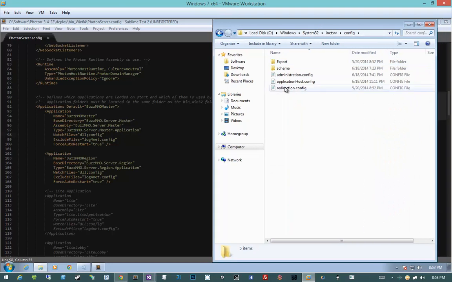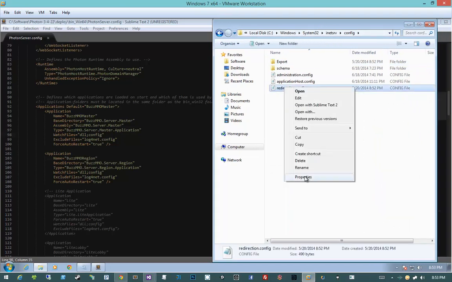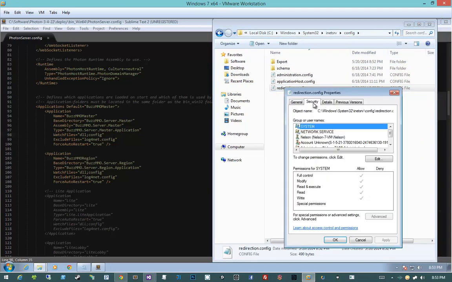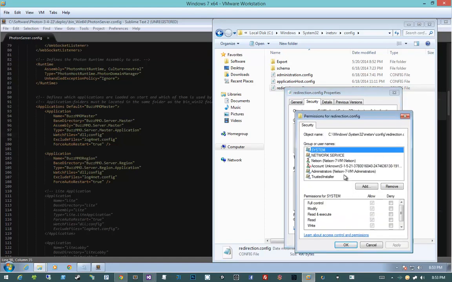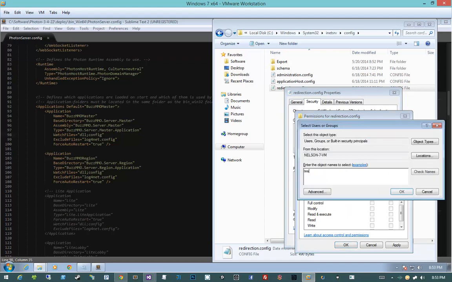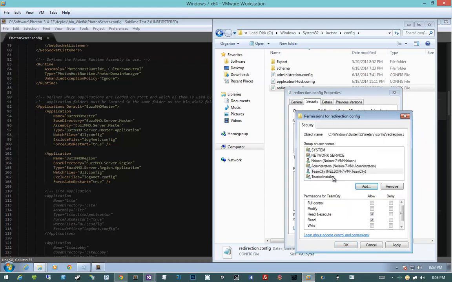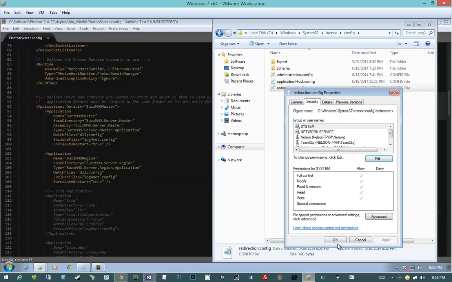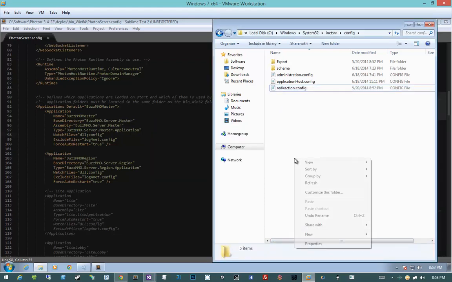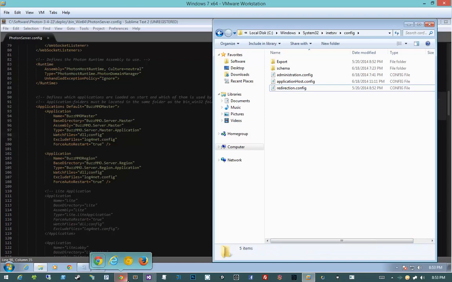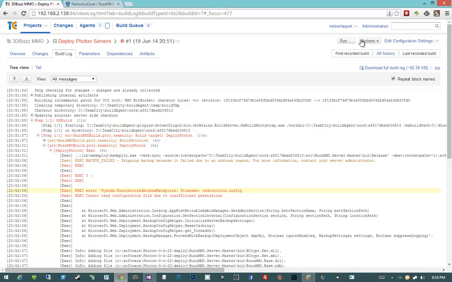And then on this redirection.config, I need to go to Properties, Security, and then hit Edit. Let's remove this unknown account. And then I'm going to hit Add, and I'm going to type in TeamCity, and give it read and execute permissions to this file. Now that I've done that, let's come back here and run again.